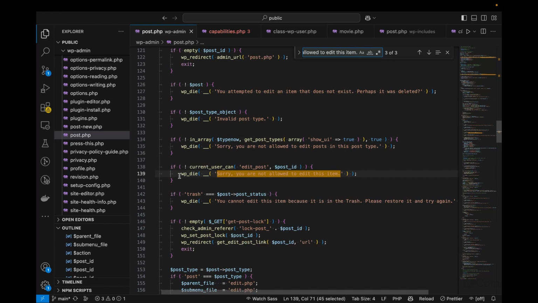This error message is triggered by a WP function, which checks whether the current user has permissions to edit the post, passing in the post ID as a parameter. This is a simple yet effective way to explore the WordPress codebase and understand how things work behind the scenes.